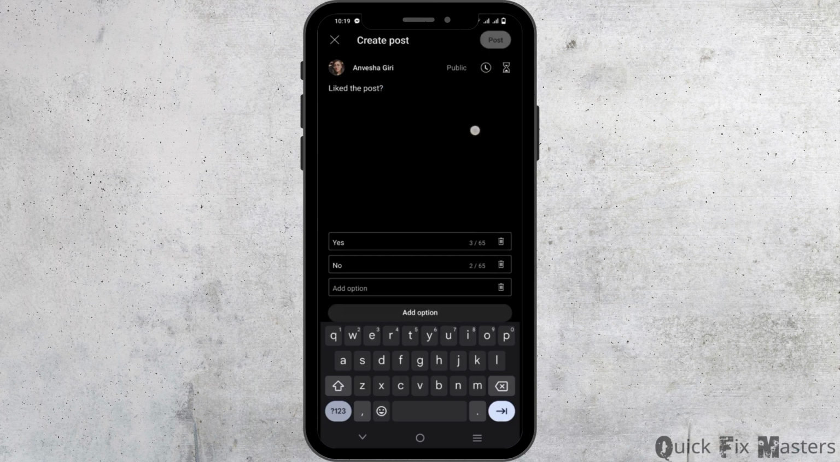Once you're satisfied with your post or the poll, you can tap on the post option, which is on the top right corner. Keep in mind that the community tab is available to channels with 500 or more subscribers.